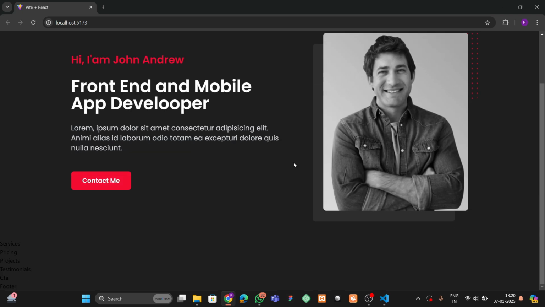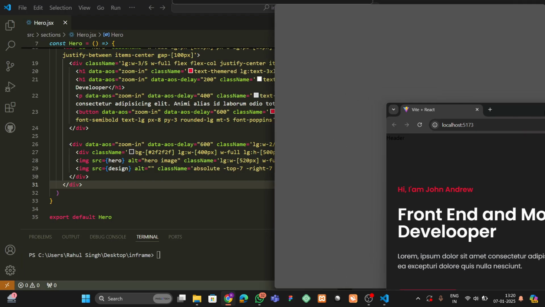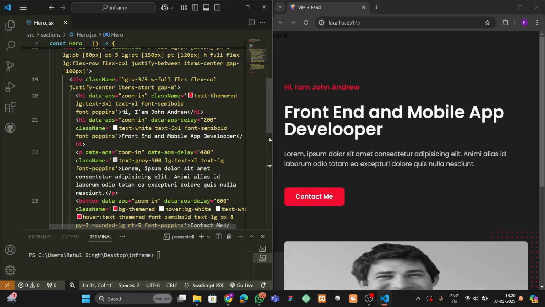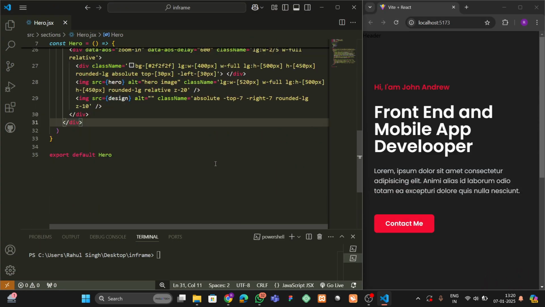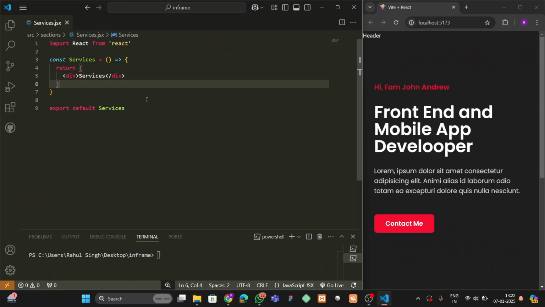Okay, so our hero section is ready, and now let's move to the next section where we're going to make the rest of the sections, like here we have services and all. So let me do it like that. You just have to remove these two images from the top div. Okay, so let's make our services section.